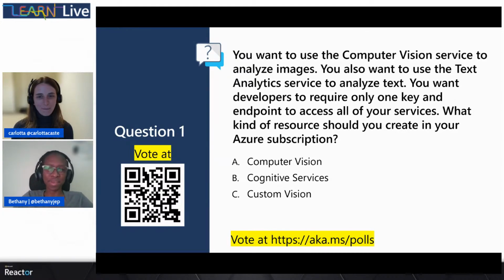Okay, let me go through it a bit. So you want to use the computer vision service to analyze images, and you want to use the text analytics service to analyze text. So ideally, this will be two different services, but you want the developers to only need one key and endpoint to access all your services. So this means you have to find a service that actually can do both, use computer vision to analyze images and text analytics to analyze text. So the choices: computer vision, cognitive services, and custom vision.